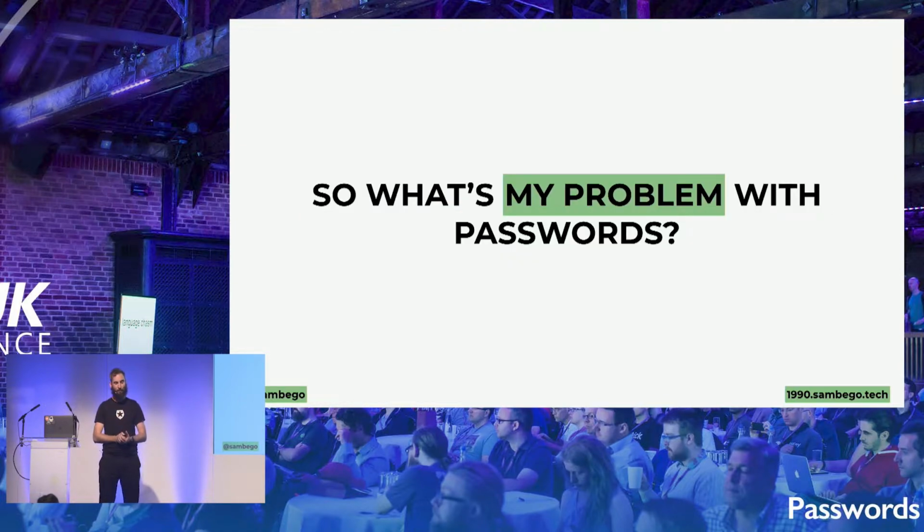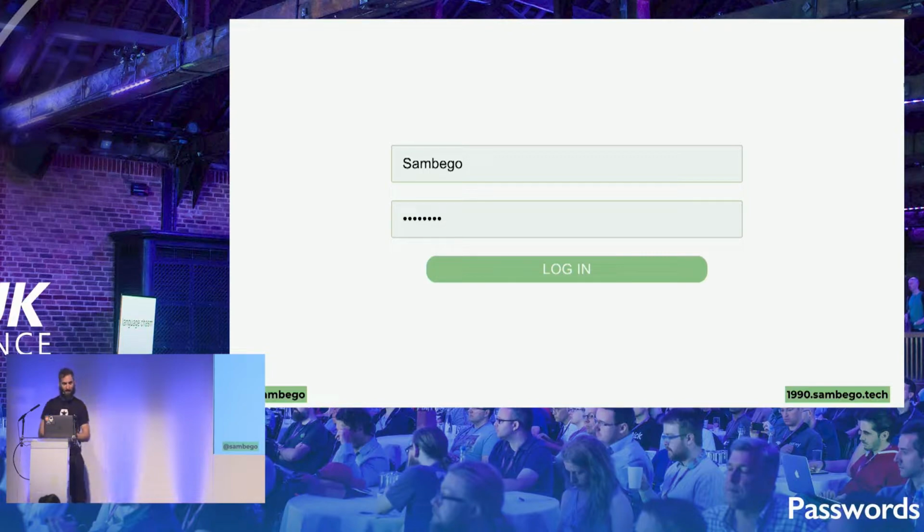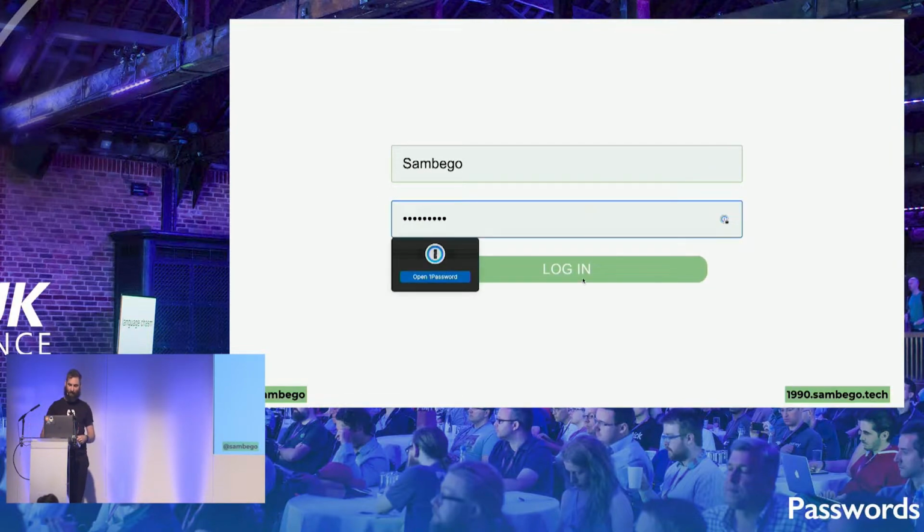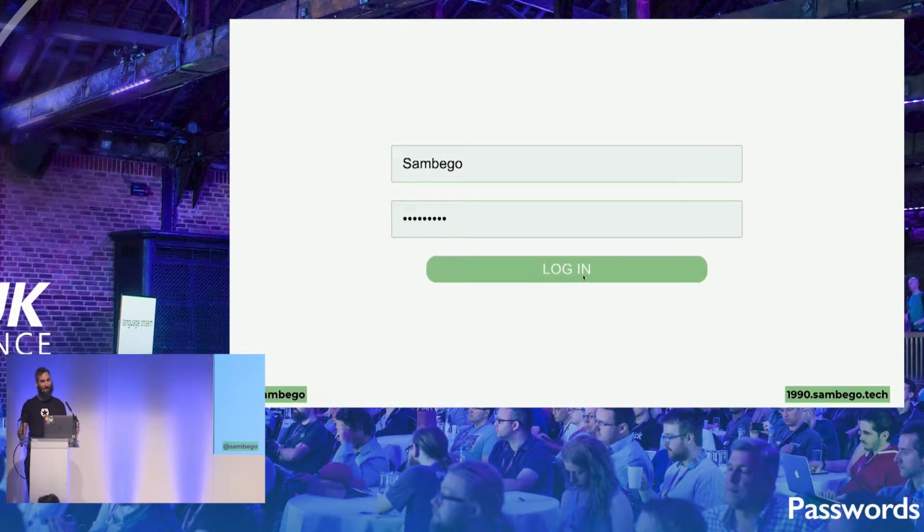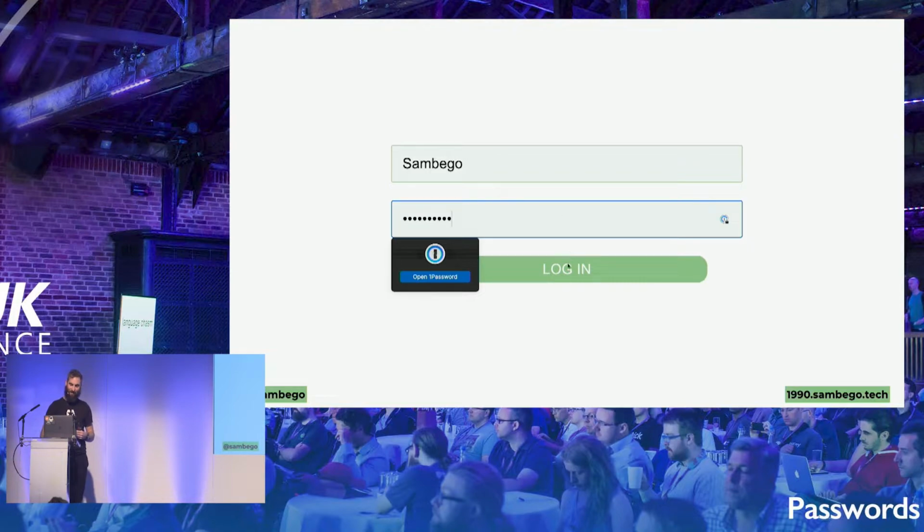So what's my problem with passwords? Let me show you. A simple username password field. And of course, from the first try, you never get it right. Nobody does. So you type a second time, and you try to log in, but I'm not very good with typing when there's people sitting in front of me. So third time's the charm, right? I log in again, nope.